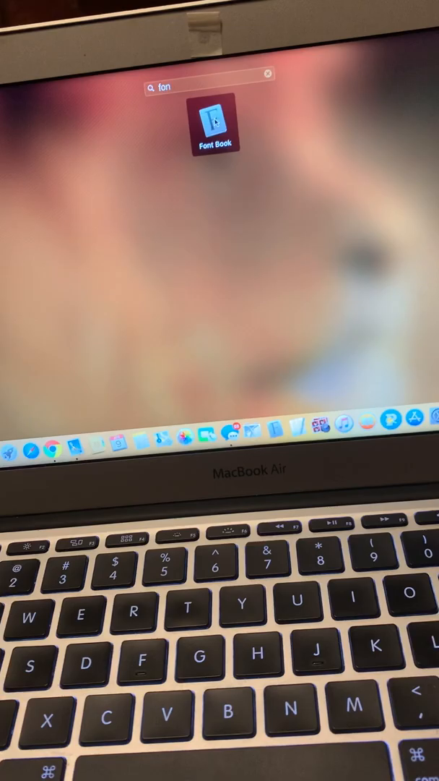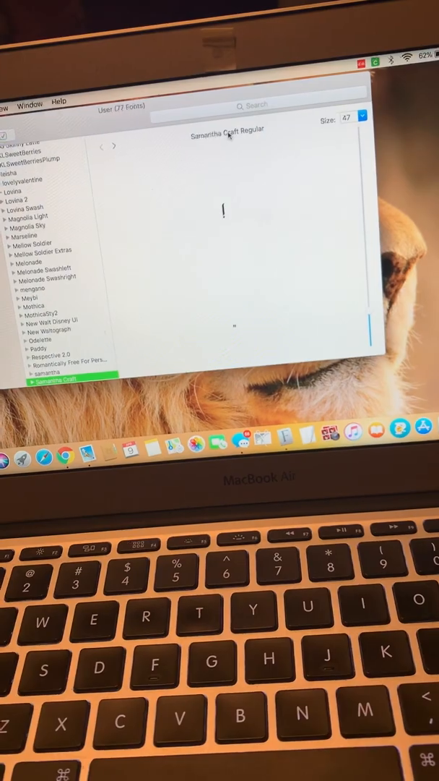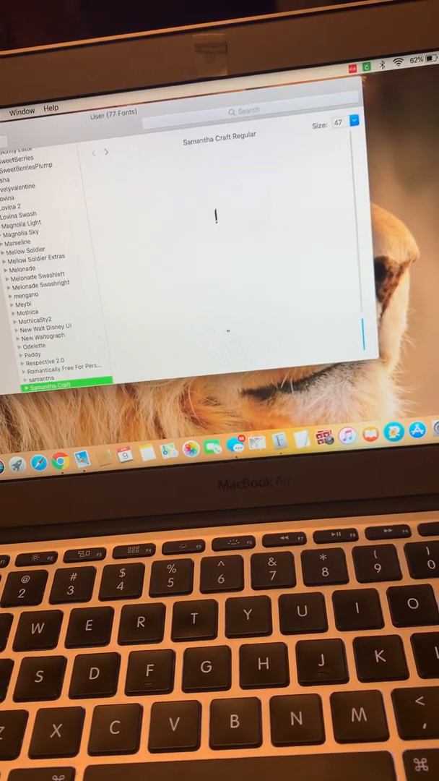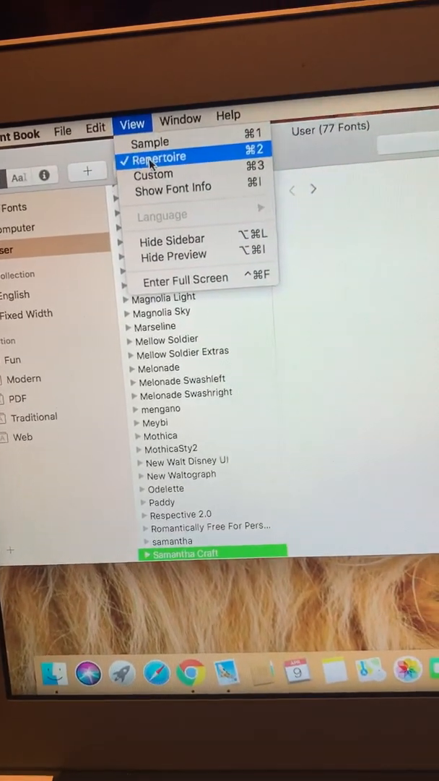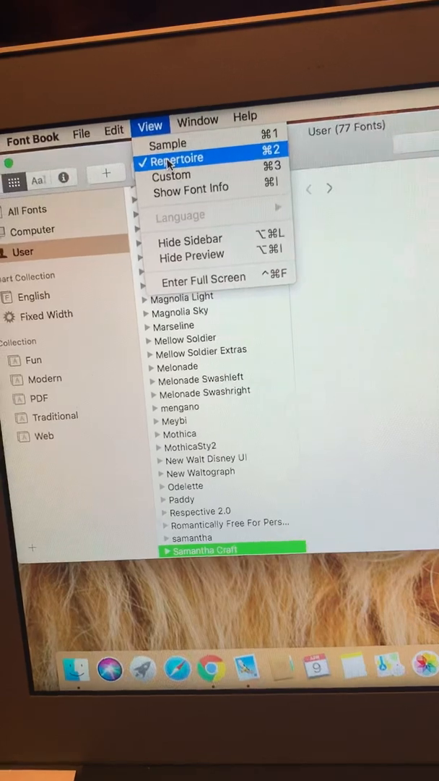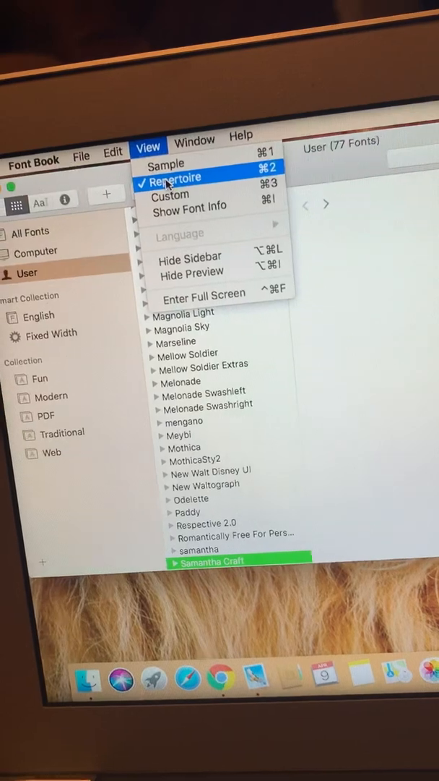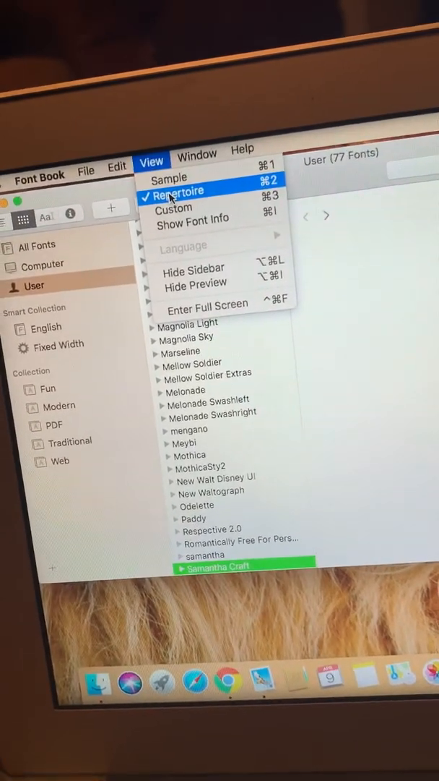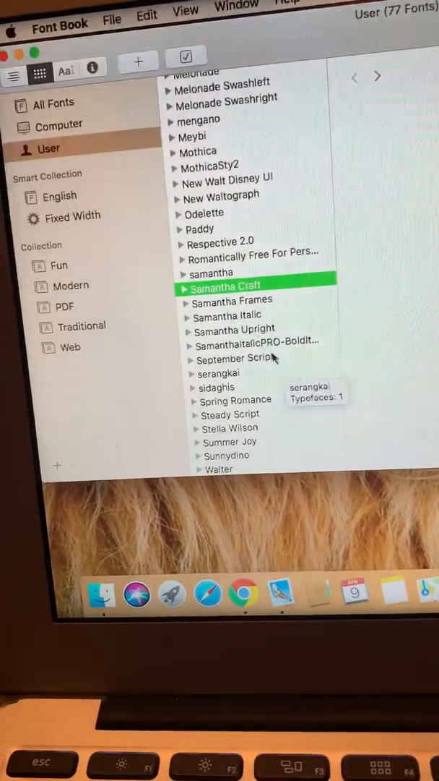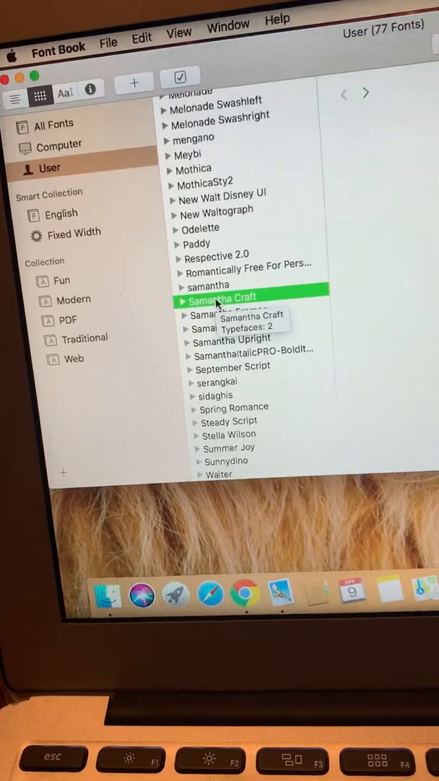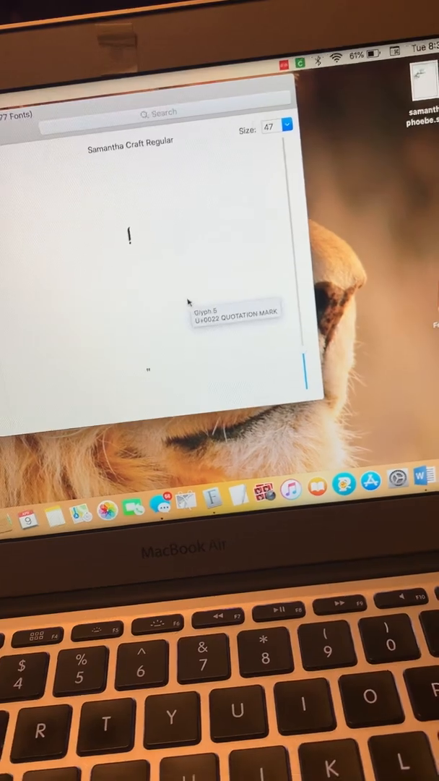Sorry, I've never done one of these before, so I will try to keep my hand steady. So we're gonna click and open up our FontBook, and then you wanna make sure that you are viewing and have Repertoire checked, because that's gonna show you, from what I've heard, all of those cool glyphs. So make sure you have Repertoire checked there. And then you want to make sure that you have the font that you're looking for. And I have the Samantha Craft font. So that is the one that I had done in my picture that I showed everybody.